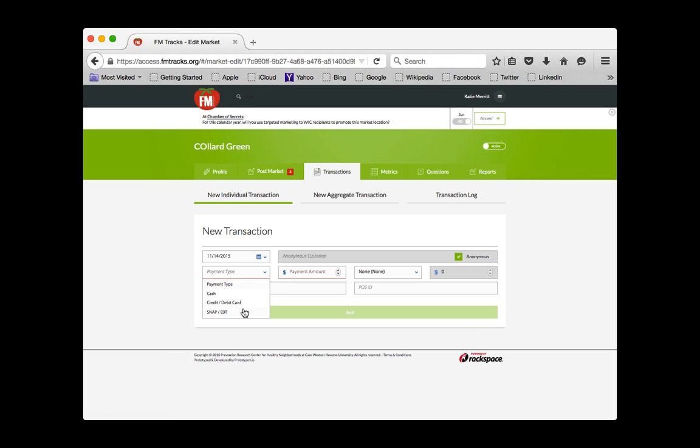Select the payment type and enter the amount. And if you offer multiple incentives, select the appropriate one. All of these options are customized from your profile page on the FMTracks website. And notice the red line if you haven't submitted required information. And lastly, we'll go ahead and enter the last 4 digits of this customer's EBT card in the point of sale ID and then press add.